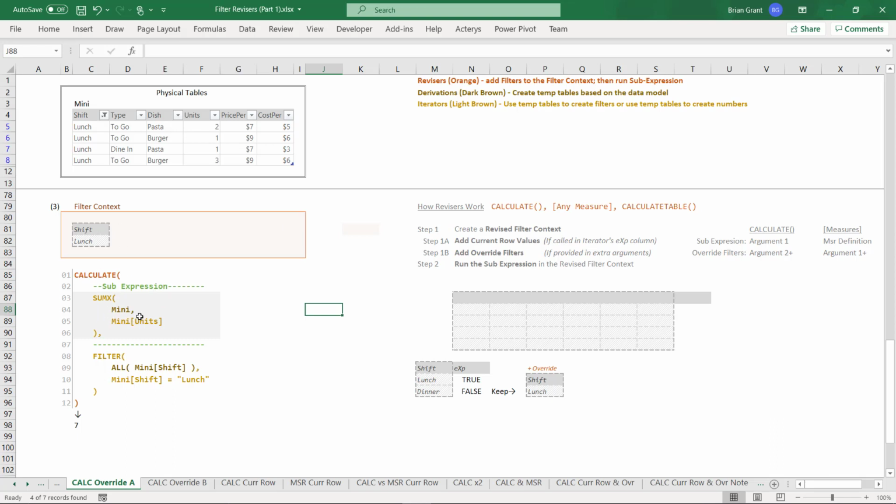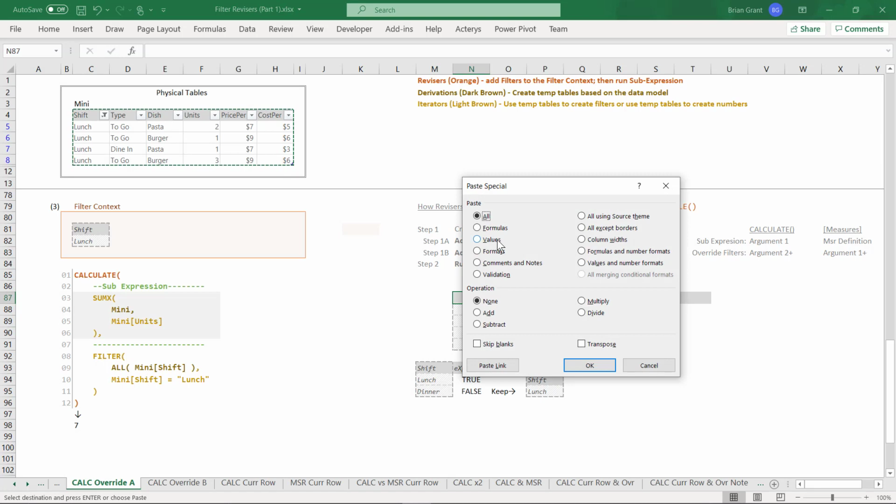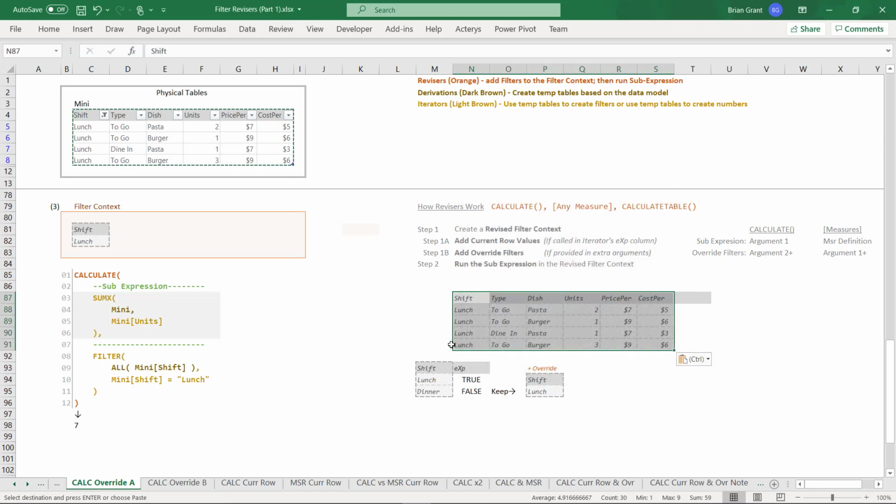So what do we want to do? We want to go get all the visible rows of mini, that derivation right there. We're going to pass it into the SumX iterator, which will add that expression column to it, an expression column with that definition, and sum up the results. So let's go get all the visible rows of mini. There we go. Control-C to copy. Come down here, Control-Alt-V to paste special. Click on values and hit OK. There we go. We've derived all the visible rows of mini, which is just the lunch ones, right? And now we can pass it to SumX, which will add this column to it, sum up the results.